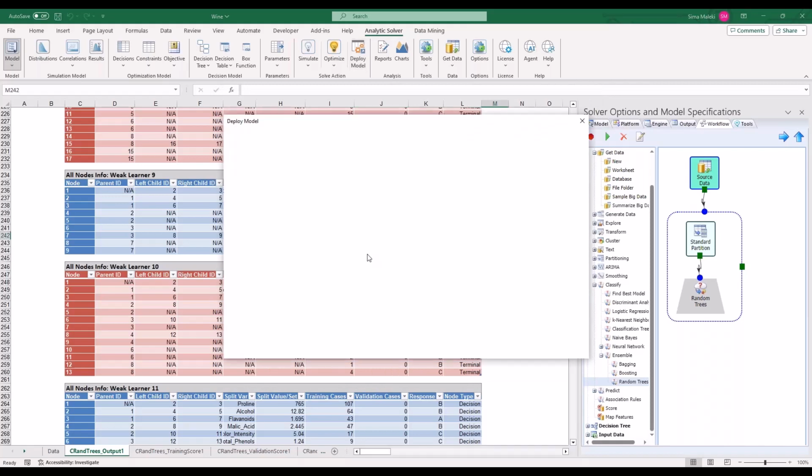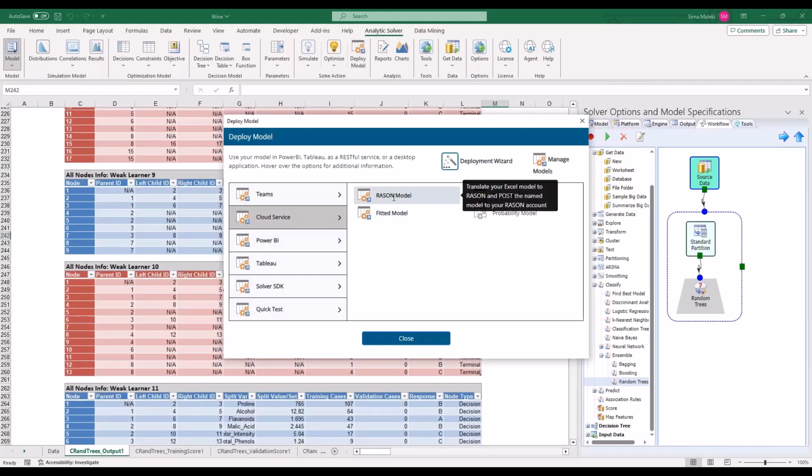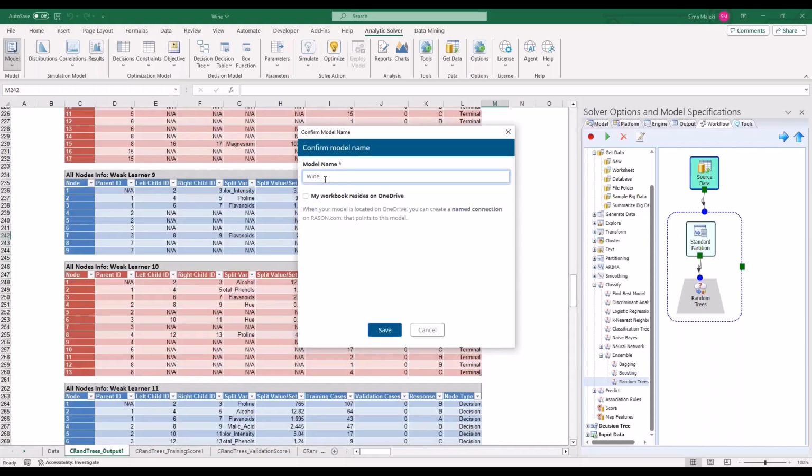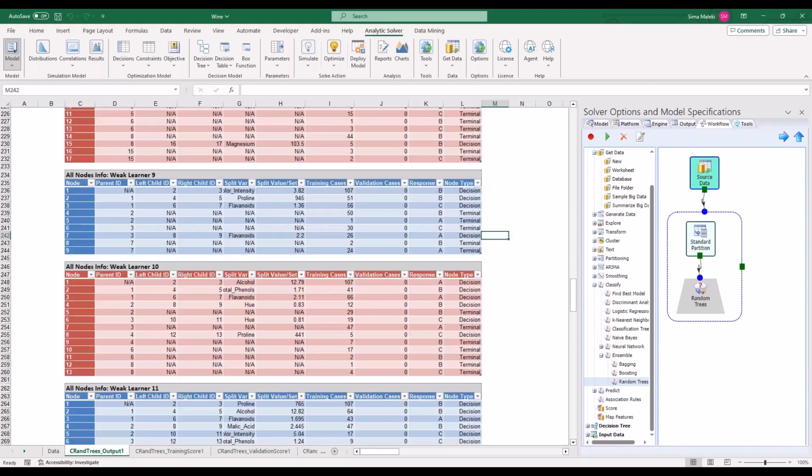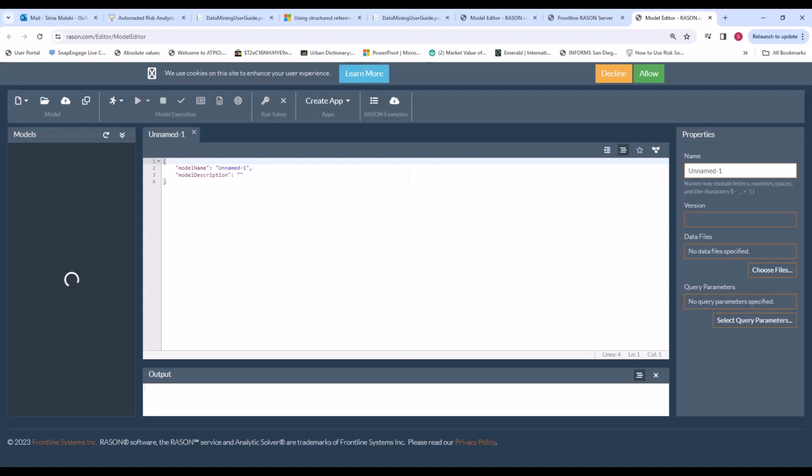So let's go back, Deploy Model, Cloud Service, and for data mining, let's use the Raison model option. Create app, cloud service, Raison model, and let's dive in. Let's call it wine test. Your workbook can reside on OneDrive, okay? Let's click on save, and within a few minutes, you will see that multiple things are going to happen. A new browser will open, and this is Raison.com.